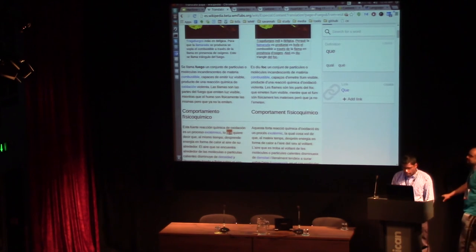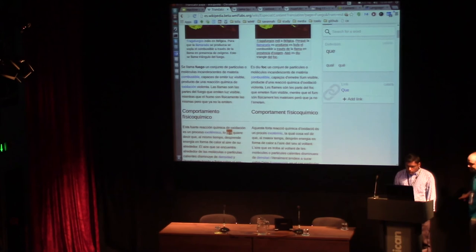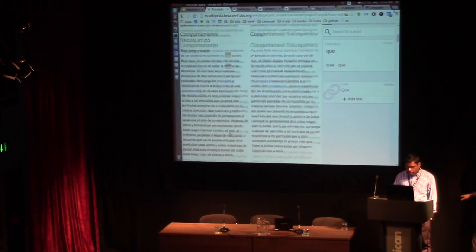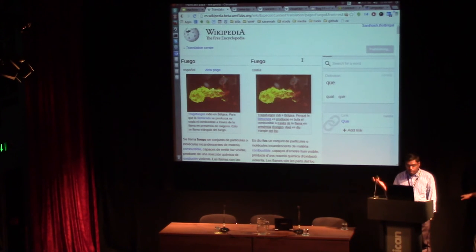Yep. So I can select some words. I get the dictionary and the links in context. Well, finally, you have this progress bar, I can just click and it will get published.